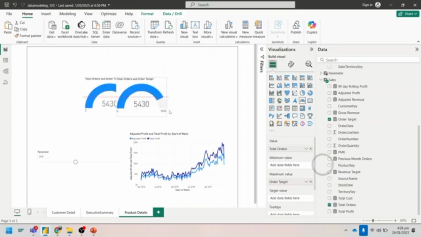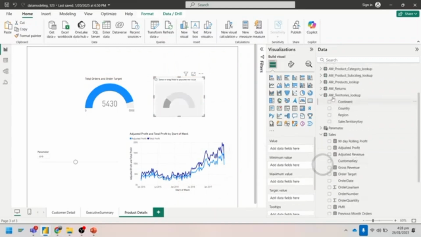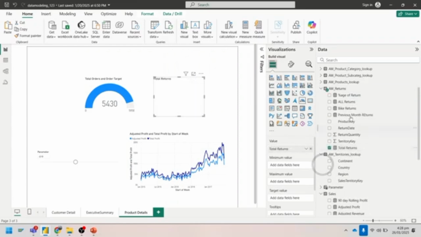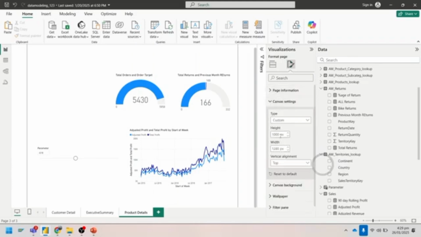Now I am changing its position and its sizing, and I do Ctrl C and Ctrl V to get duplicates, and I am changing its value to returns and total returns. Okay, I change this matrix value for total returns as you're seeing here. So we change the page size to create more canvas. We set the height.